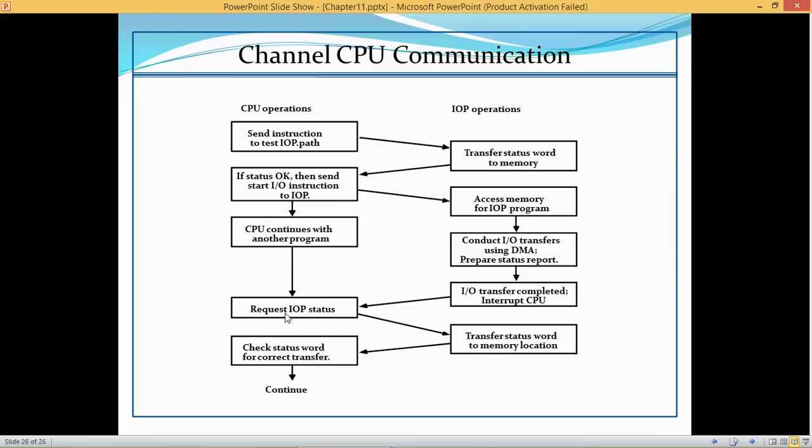The CPU works on its own. Whereas the IOP, once it receives that instruction, checks the input output program and conducts the input output transfer by preparing the DMA. It prepares the status report on whether it was completed successfully or not. Once it is done, it interrupts the CPU, saying I have sent the IOP status, you can check it. The IOP status simply contains whether the instruction is completed or not. Once it is transferred to the memory location, the CPU checks it. If it is done, it will move forward.